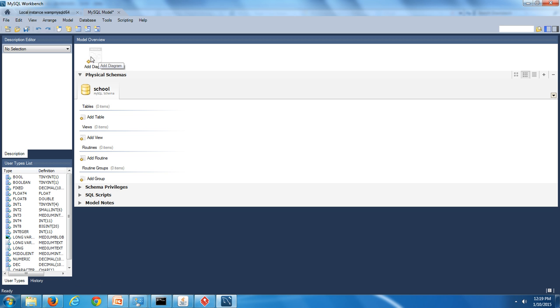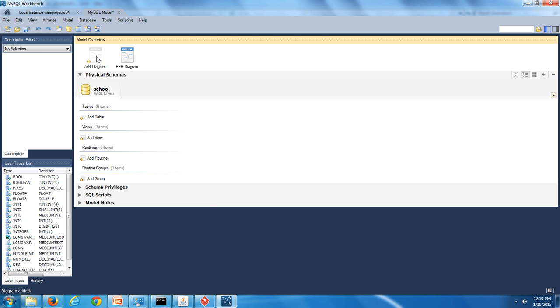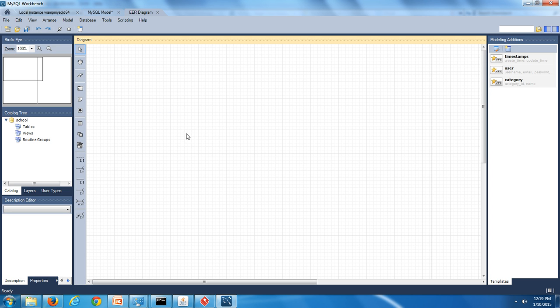Okay, and then at the top, there is a button for Add Diagram. Okay, we're going to double click on that, and that's going to bring up yet another window. And it's in this window where we're actually going to be creating our entity relationship diagram.